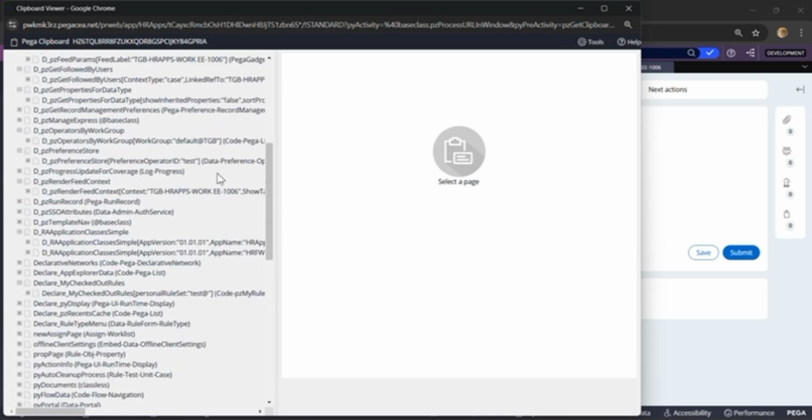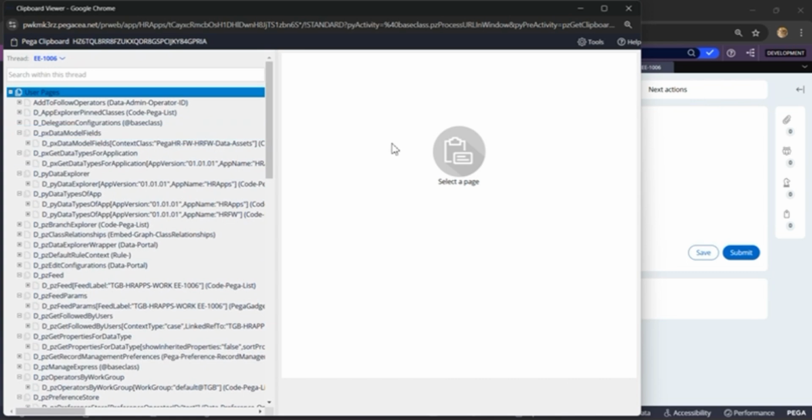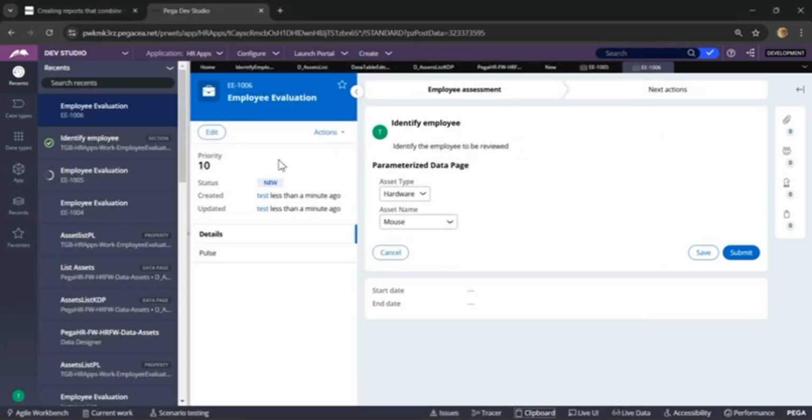And one disadvantage with keyed access data pages, we cannot directly reference it on the UI. If we use it on the UI, it will work as a normal data page. You only have to refer it on the property.